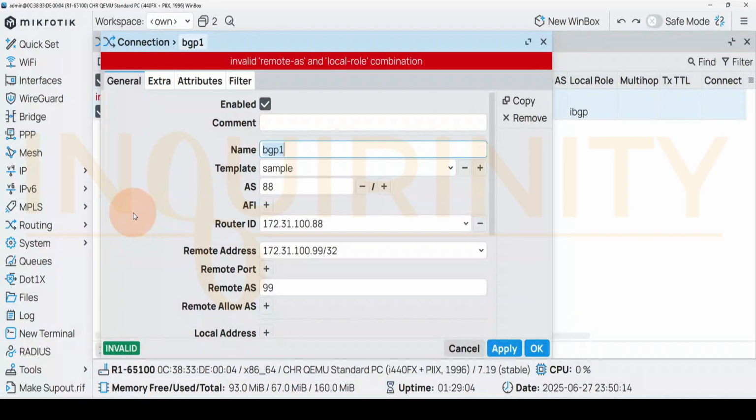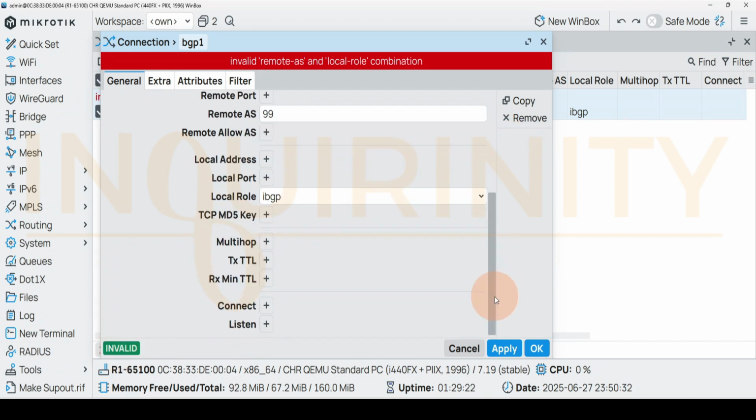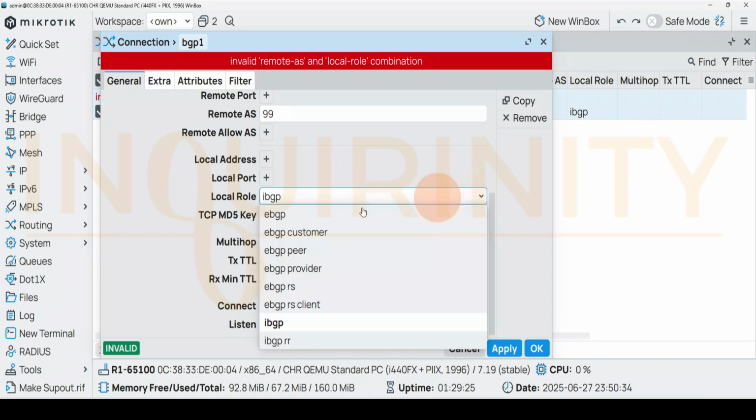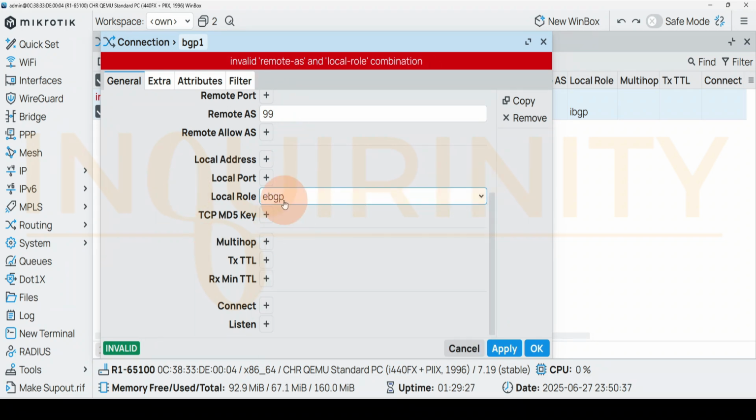So back in our V7, you have in the red here, invalid remote AS local role. But if we simply change the local role from IBGP to EBGP, again, this will be discussed. So internal BGP and external BGP will be discussed in the upcoming videos, because we are now going towards the BGP configuration in our demonstration. So if we correct the role, click OK.